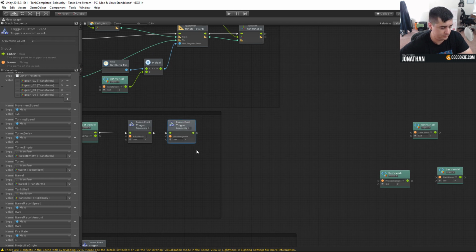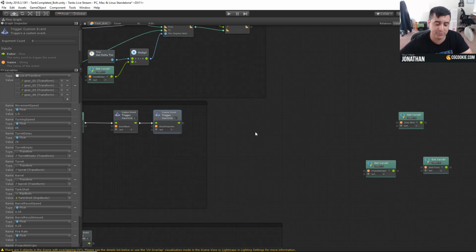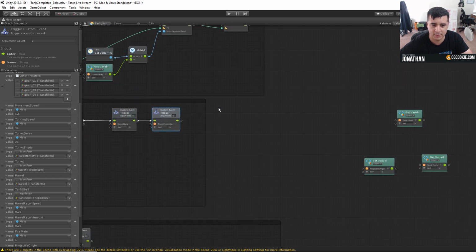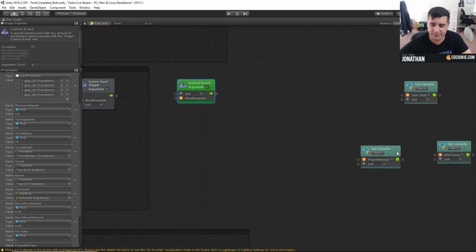Okay, so we about have half an hour or so left. This is probably all going to be covering for the rest of the stream, just covering shooting out of the projectile with the barrel. So let's go over creating the custom event for the shoot projectile first. So I need to create a custom event called shoot projectile. And this will not be a coroutine.